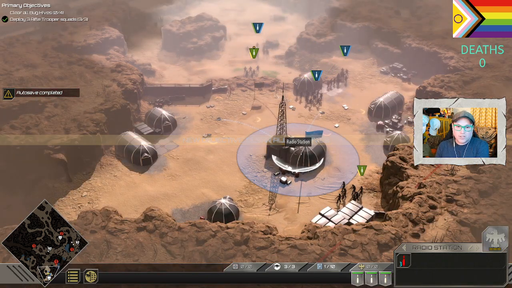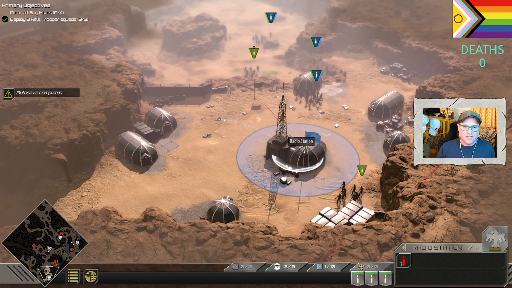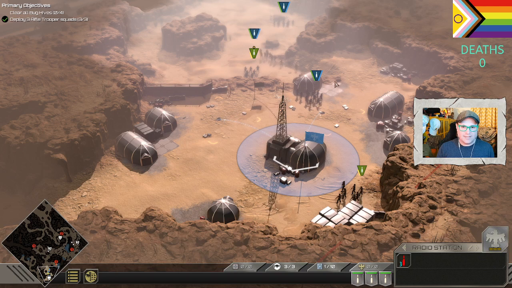So we do have control of this building. I have a rally point for units. I think I would prefer the rally point be over here.